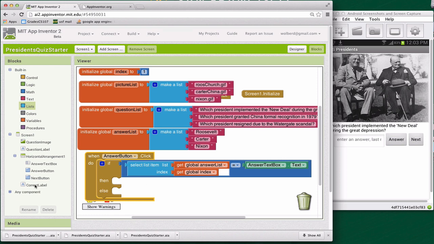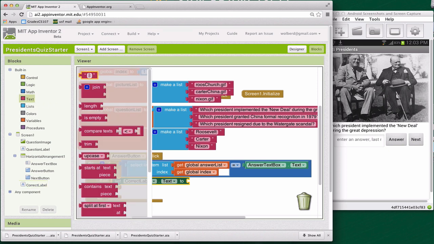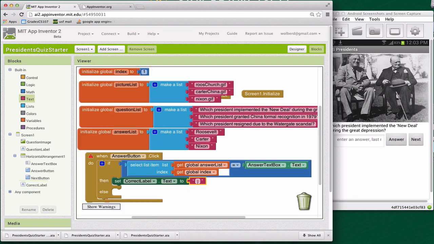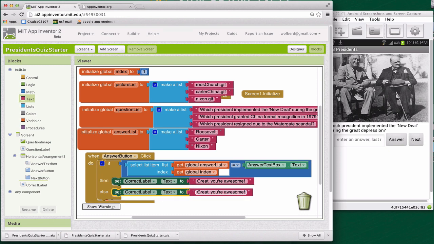So the correct label just needs to be set, and I'm going to grab this guy, and let's grab a text block. Put a little message to the user. All right, and then in the other block, we need to tell them that they were wrong. And I just need to change that text, so incorrect, sorry. All right, let's try this out.